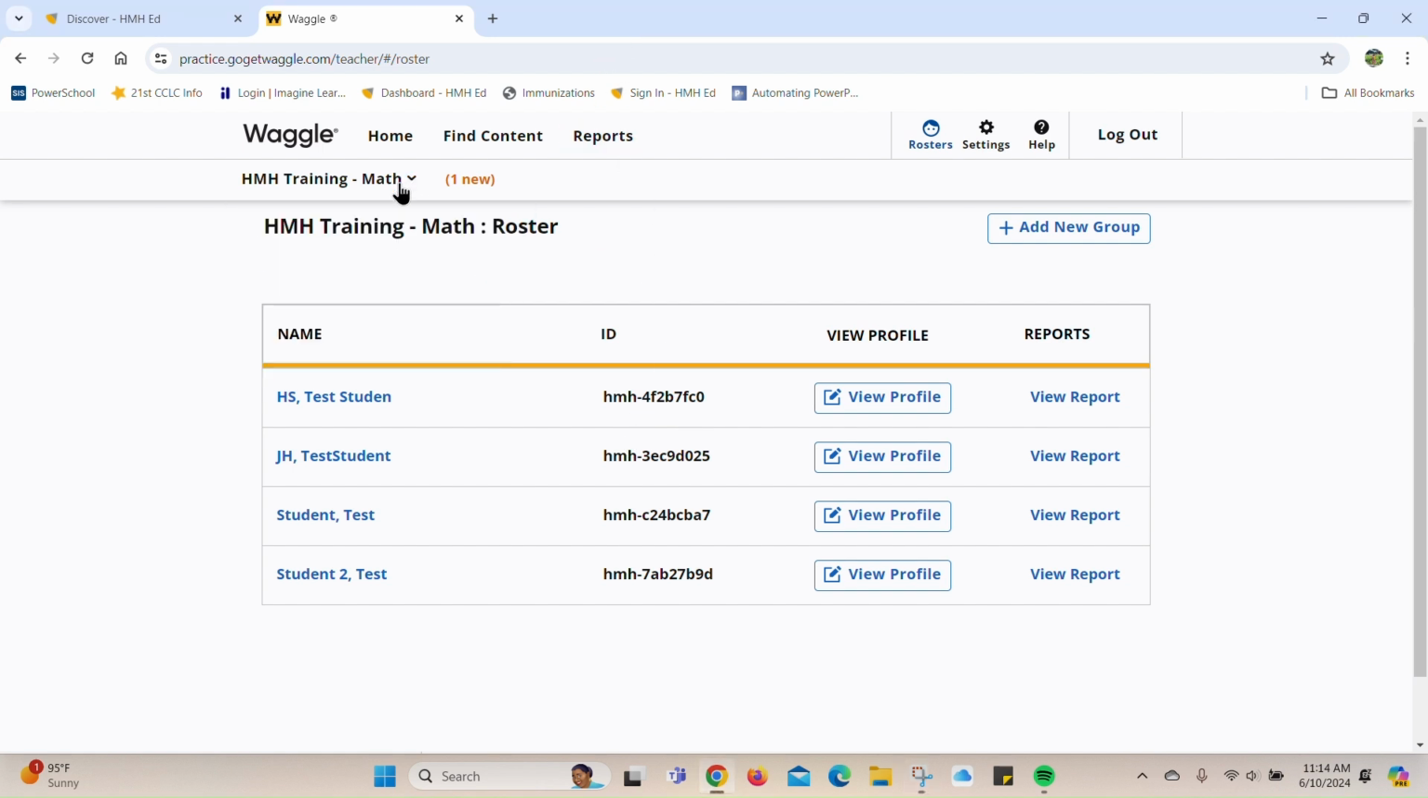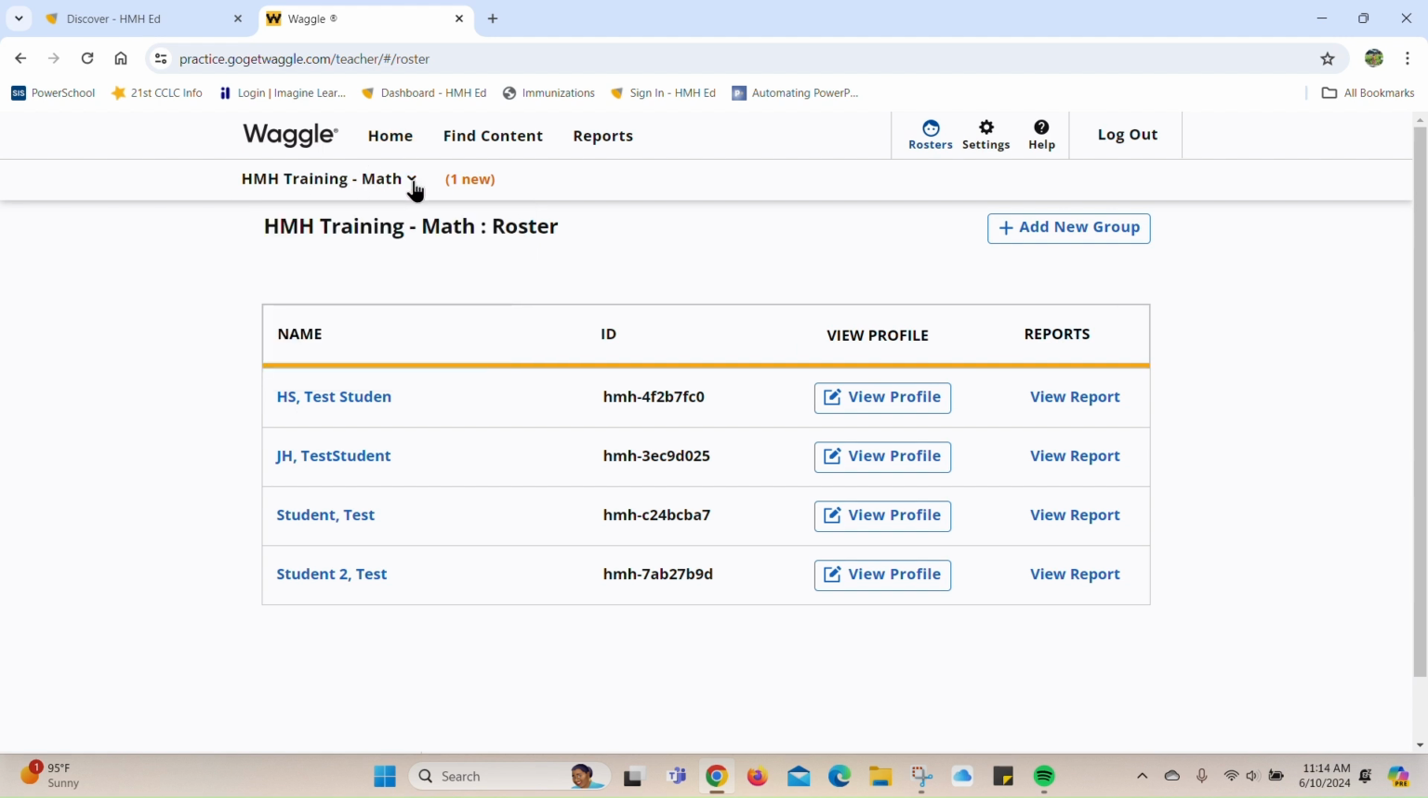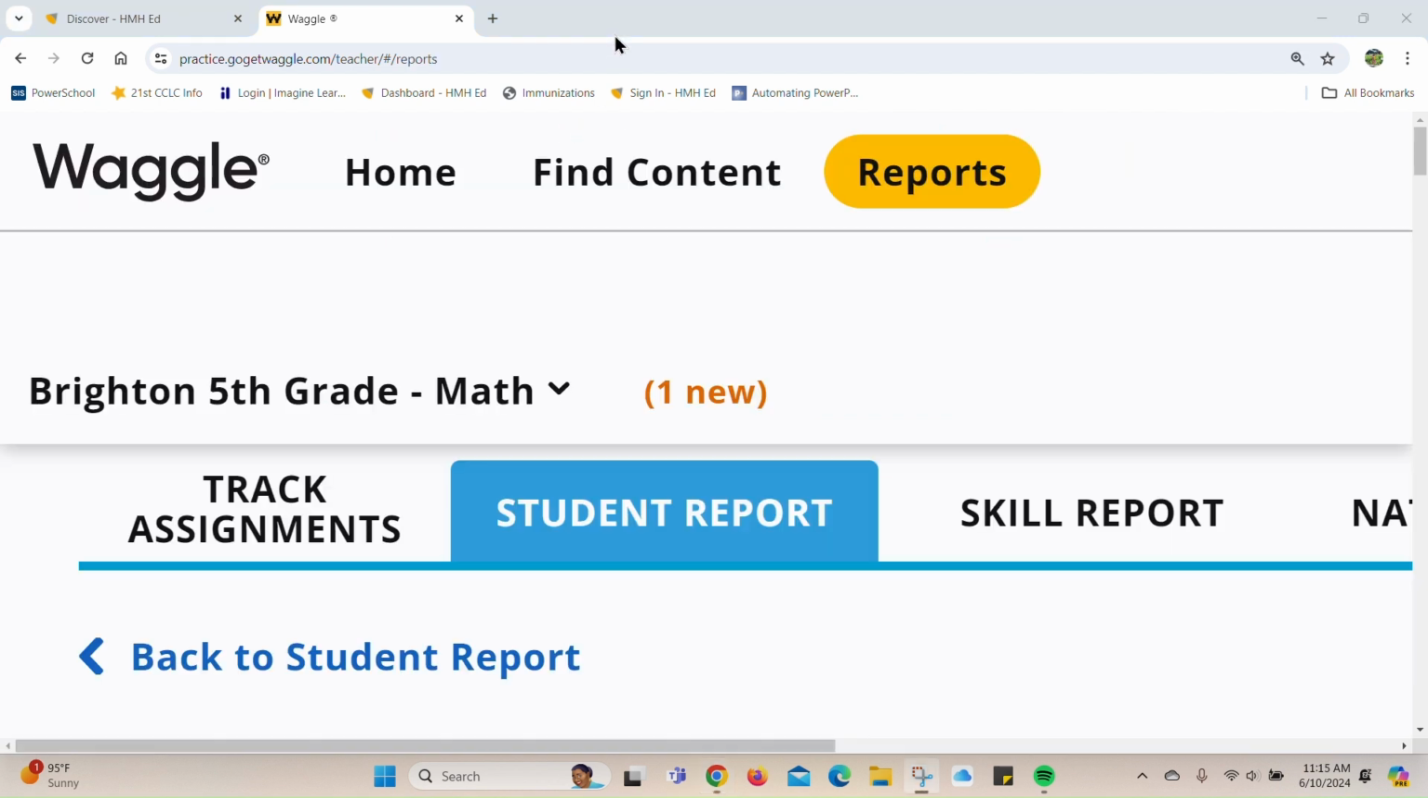Now, if you want to switch between classes, I could click on Brighton 5th grade and I'd be able to see all my students there. I'm going to show you one of my students, so we can look at View Report. But remember, you just click this little arrow up here. I'm not going to show you the student names, just because we want to maintain privacy. So I'm going to pause and then we'll go back into it and I'll show you what a real student's report looks like. Alright, so I am in one of my 5th grade students' reports.